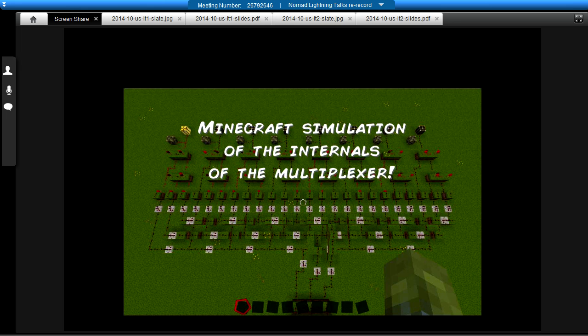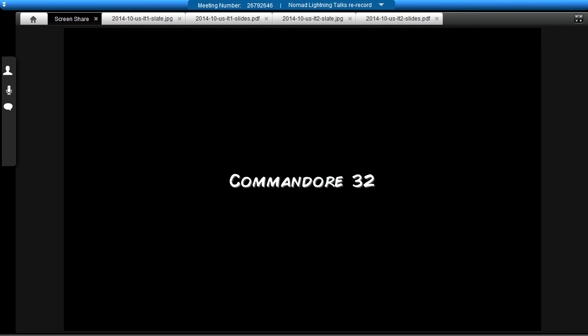Does that sound familiar? It's this. This is a Minecraft simulation of the internals of the multiplexer chip. So each of these 8 channels maps to one of those 8 outputs of the multiplexer chip. And each of the 3 switches at the bottom maps to the 3 binary inputs that this chip gets. This is the internals of that chip in Minecraft.